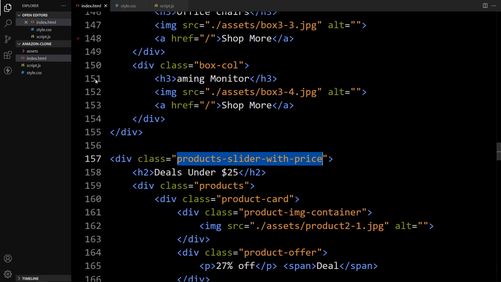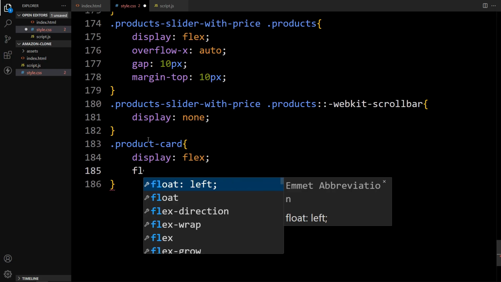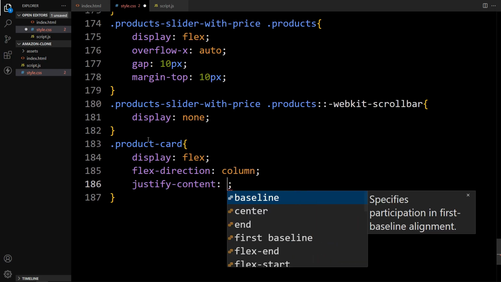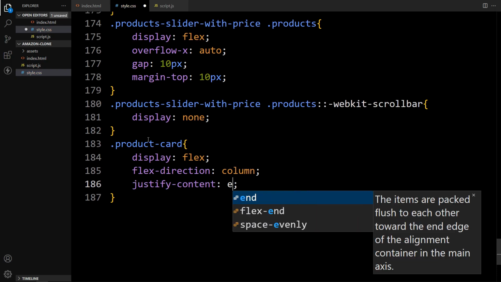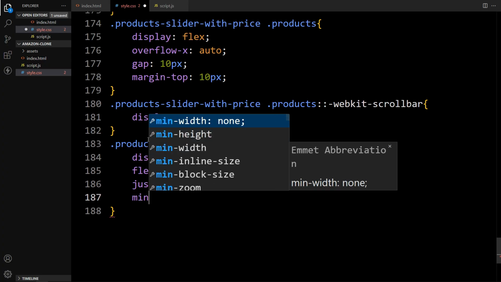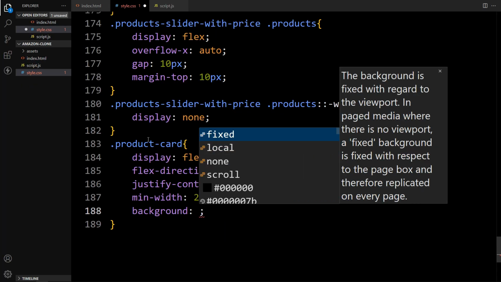After that, we will use this class name product card. Just copy this, add it here. So for this product card, we will add display flex, then flex direction will be column, then justify content, and after that we will add min width 210 pixel. Then we will add the background, this color code.